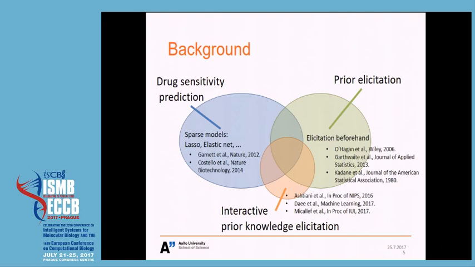On the other hand, we draw inspiration from Bayesian modeling and prior elicitation, which has been well studied already for a long time. But there, the idea has been that the expert knowledge will be collected beforehand, and the expert will define the prior distributions that will be used for the parameters. But in our case, we have over 3,000 parameters, 3,000 features, so it's not feasible that the expert would go through all of them and define the prior distributions for those. So that brings a need for interactive prior knowledge elicitation methods.